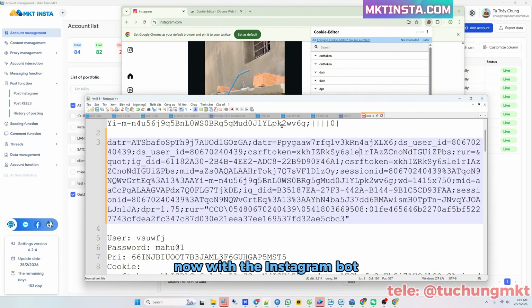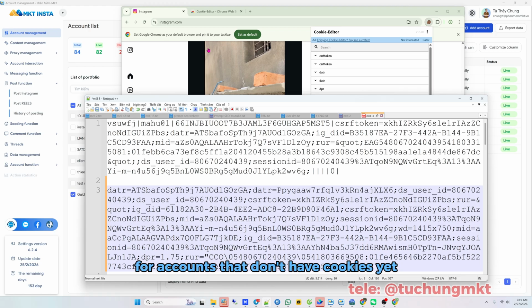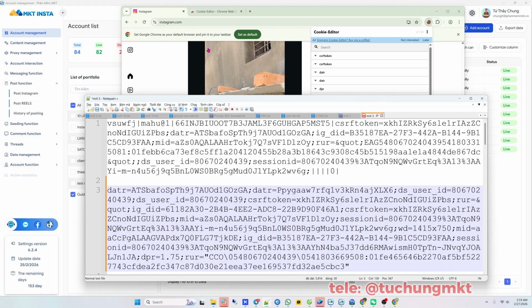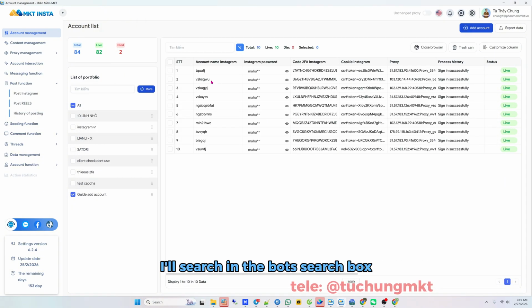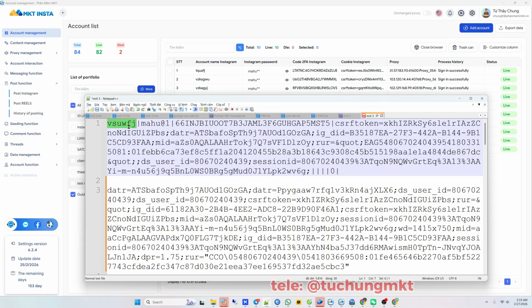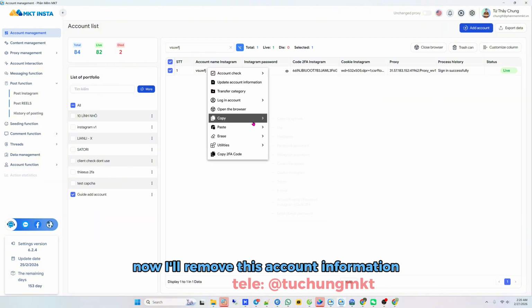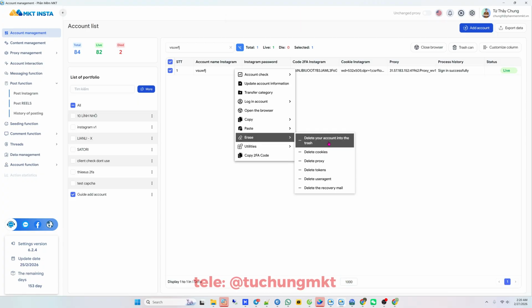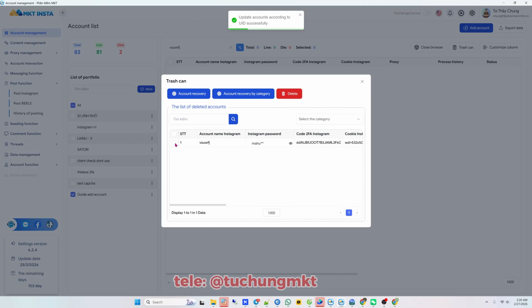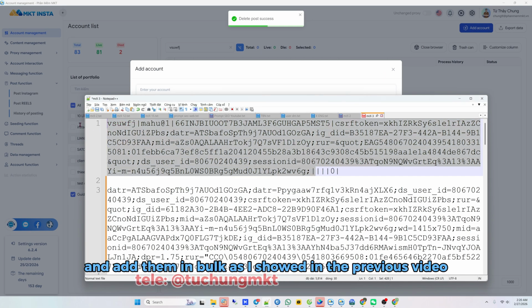Now, with the Instagram bot, the system automatically prioritizes logging in with cookies. For accounts that don't have cookies yet, the bot will automatically generate them. For example, with this user, I'll search in the bot's search box. This is an account that is already logged in. Now I'll remove this account information. If you want to log in using cookies, you can simply copy all account data and add them in bulk, as I showed in the previous video.